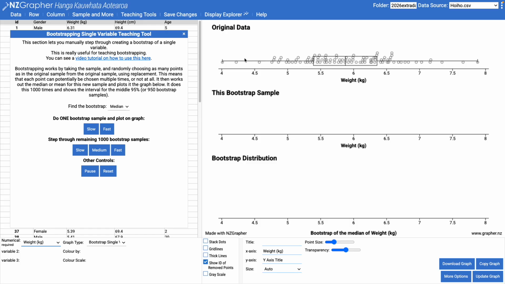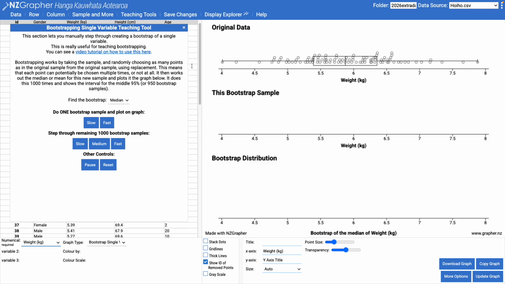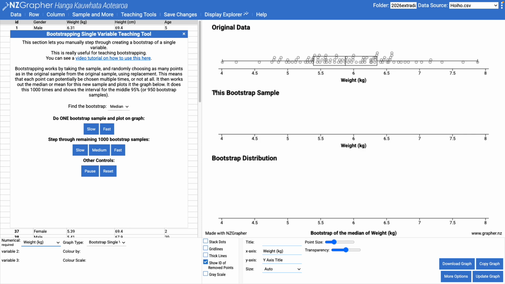What this is going to do at the top here is plot a graph of all of the hoiho and their weights. What we're going to do now is take a single bootstrap sample. Now, the way a bootstrap sample works is it randomly chooses as many points as in the original sample from the original sample, but uses replacement. So you may end up choosing the same point multiple times, or you might not choose a point at all. It then works out the median for this new sample and plots it. So let's step through that.